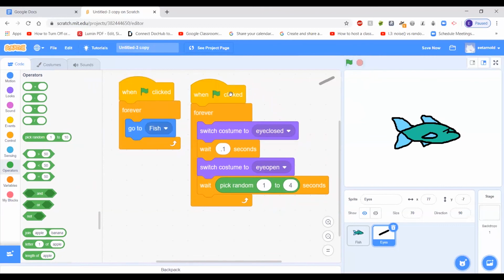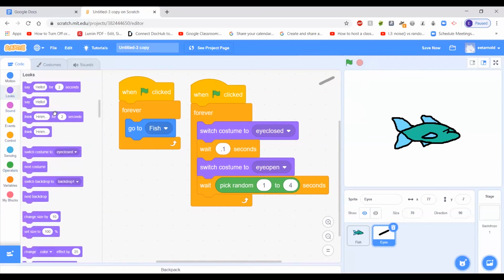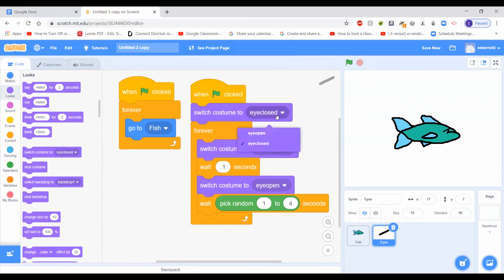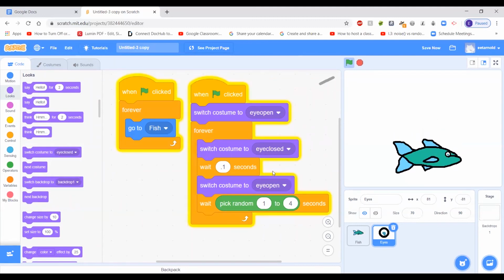Let's try it. When the green flag is clicked, let's actually start with the eye open. Okay, so we're going to switch this costume to the eye closed. So when the green flag is clicked, the eye is going to be open, and then forever we're going to close it, wait a second, switch to eye open, and then pick a random number from 1 to 4 seconds. Let's try it. There we go. Click it again.